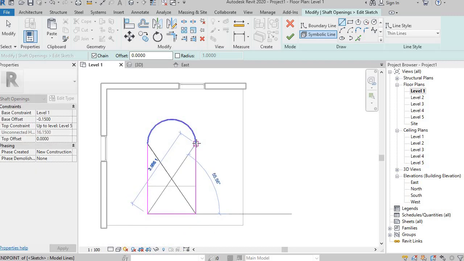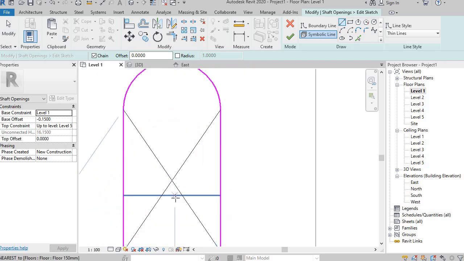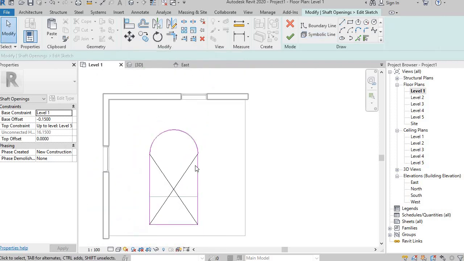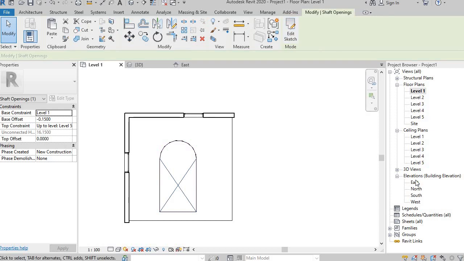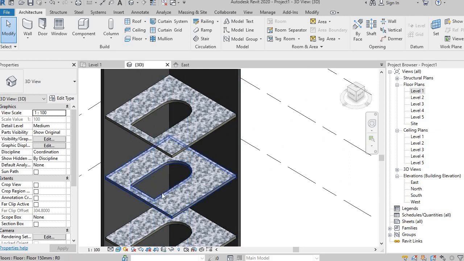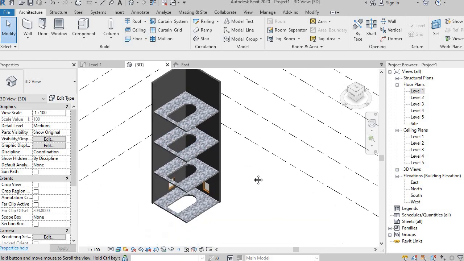These won't be visible in the 3D view, but in the floor plan it will be visible. So that's how architects usually indicate it on the floor plan. Now you can see in the 3D view that the dimension has been changed.